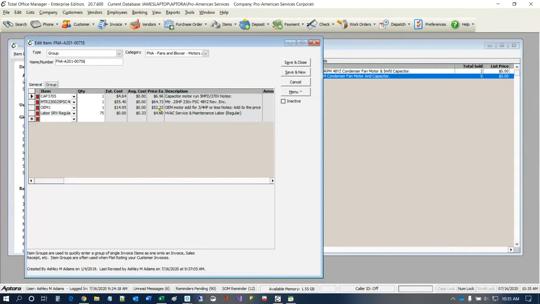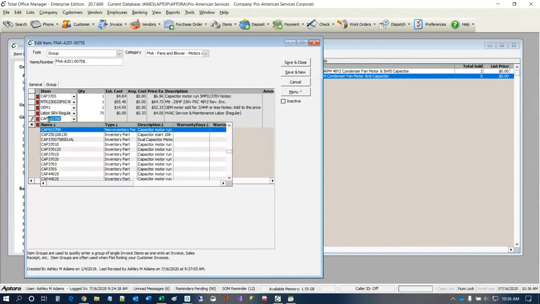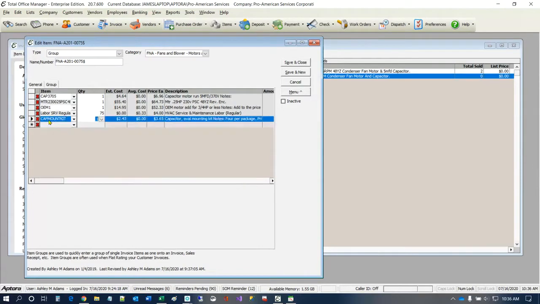And that gives us extra money for what? To go out and get it, to go get that motor. It's not on our truck. We got to go get it. And then we have a labor fee. So we have a capacitor, motor, labor fee, possibly an OEM upcharge. And you could add other things to this as well, like a mounting kit, capacitor mounting kit. So there's a mounting kit, because we always want to use one. And if you don't need it, you can take it off.